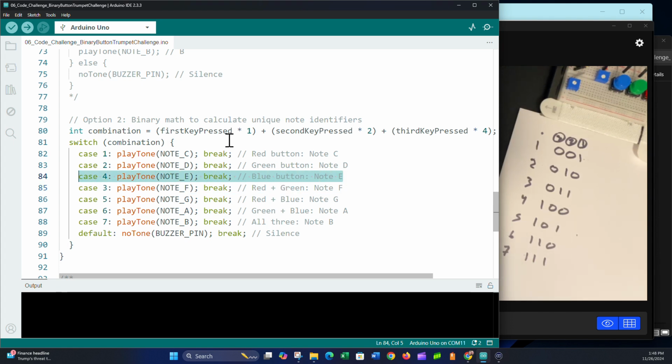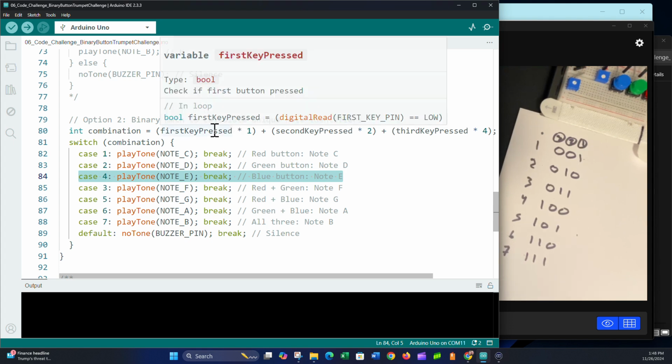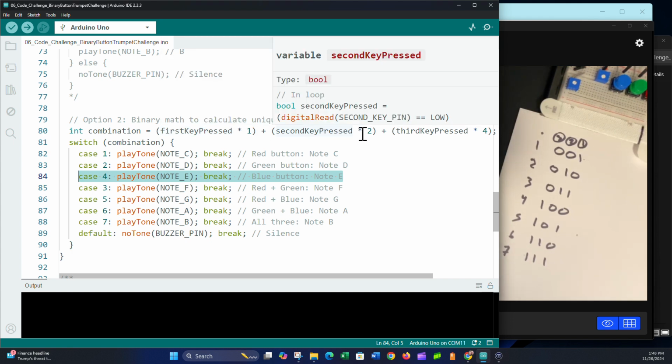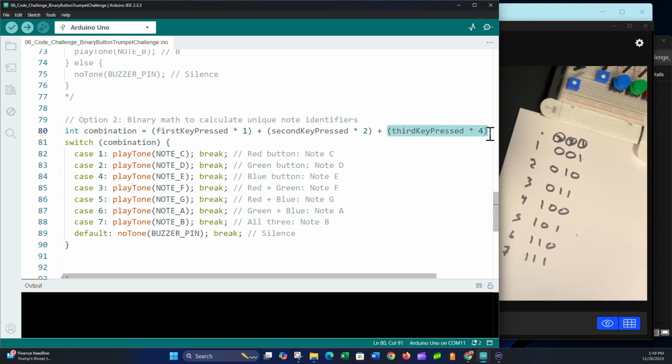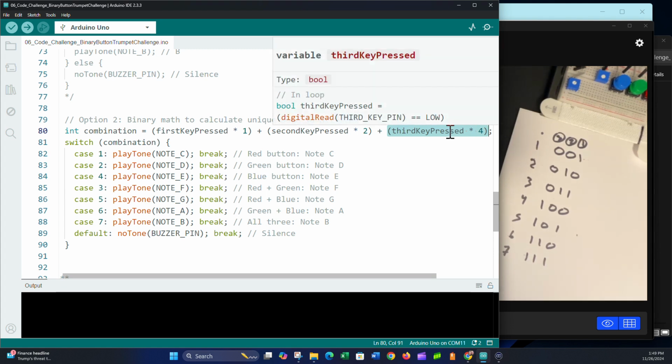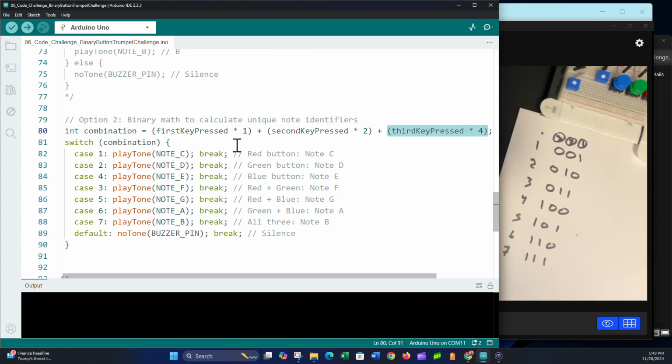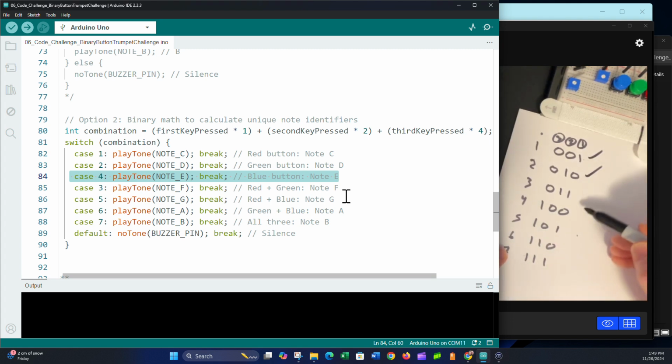And I'll show you why that's case 4, because if the first key is not pressed, that'll be false, which is 0. 0 times 1 is 0. Plus the second key isn't pressed. 0 times 2 is 0. So 0 plus 0 is 0 so far. But if the third key is pressed, that blue button, we take that value times it by 4. And again, the value of true is 1. So 1 times 4 is 4. So that's why we get case 4 if just the blue button is pressed, and we'll put note E.